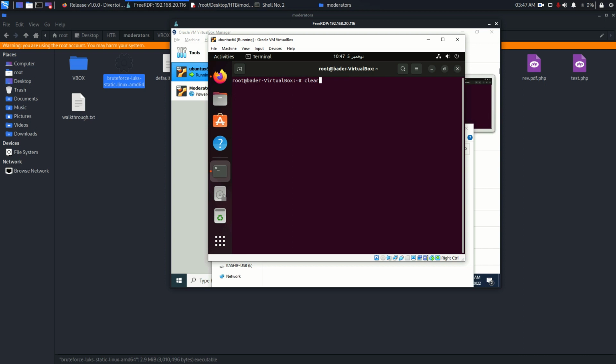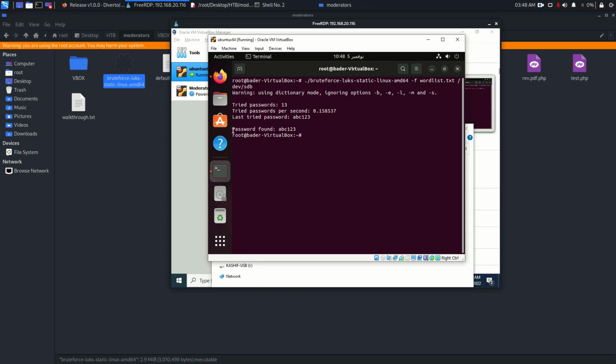Now we actually use the same word list we used before. So space -f wordlist, and then we need to specify /dev/sdb, right? This is the /dev/sdb. Hit enter, and let's see. So let it run. Once it's finished, I'll be back. So as you can see, the password is found, and the password is 123.